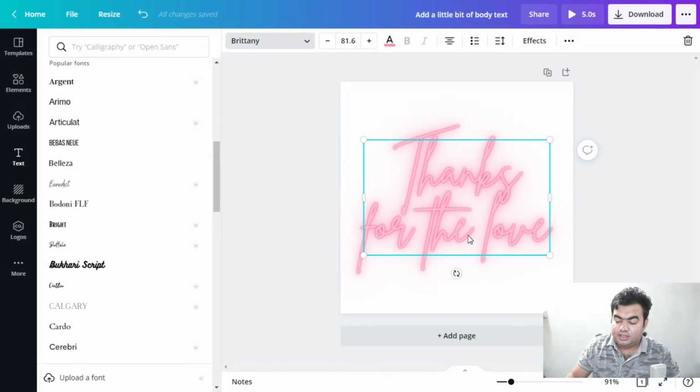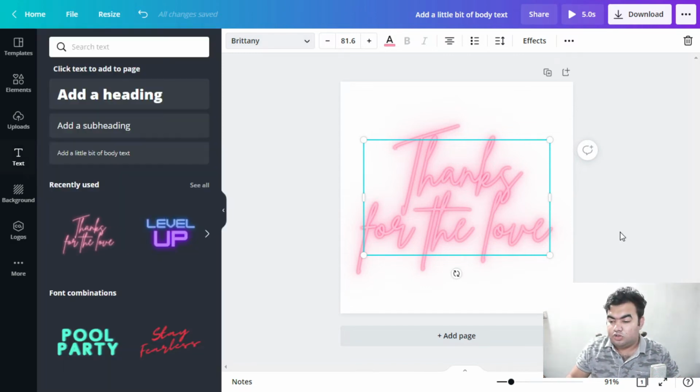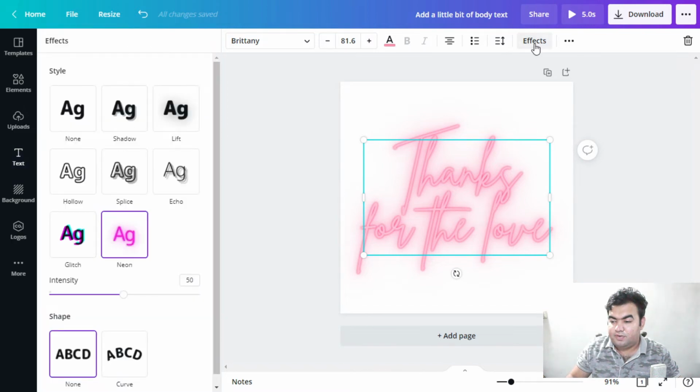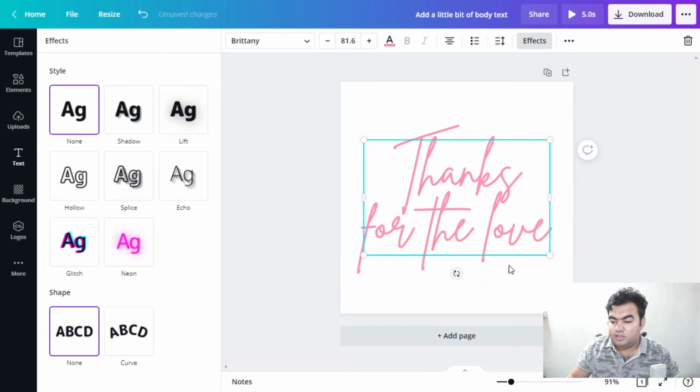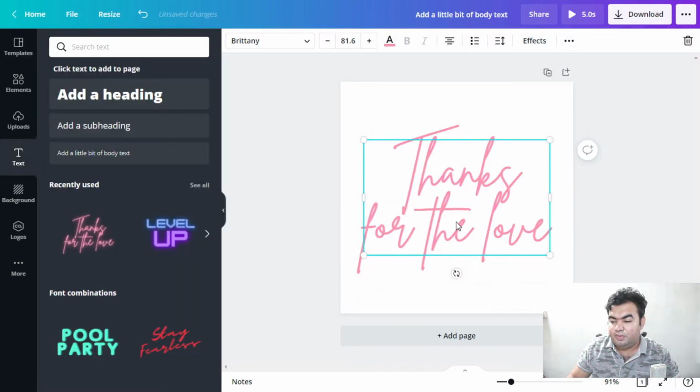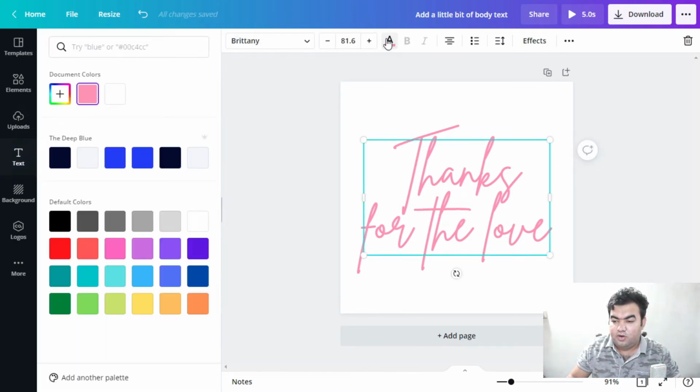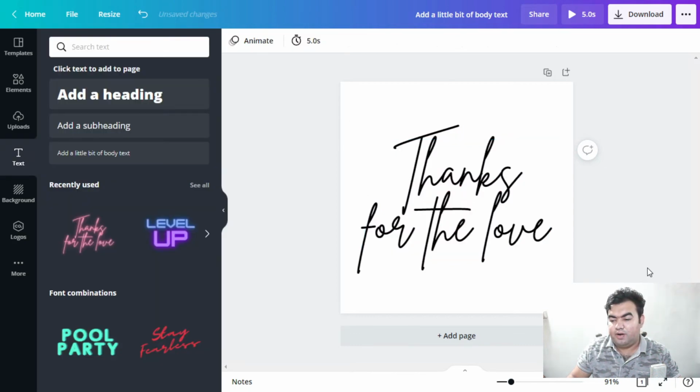On this text you can see some effect, but we don't want any effect in our signature logo. So we just need to select this text right here and go to Effects, and from here change the neon effect to None. Once you click, you can see that it has already been converted into signature style text. Now I'll select this again and change the text color to black. Now you can see this already looks perfect.